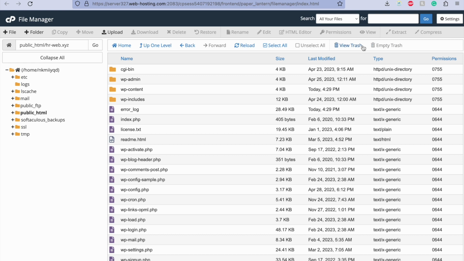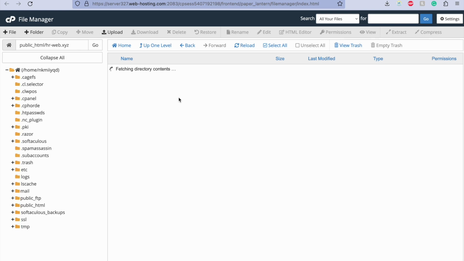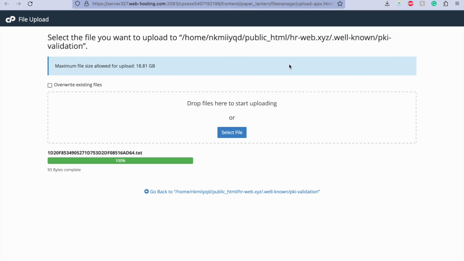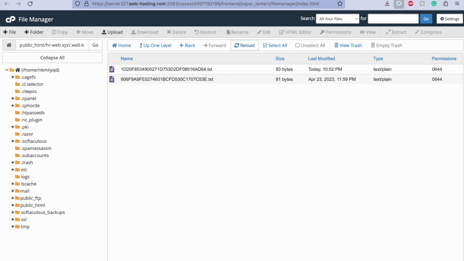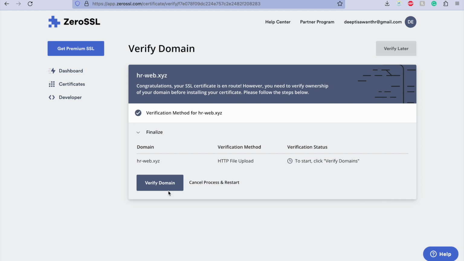So dot files are sometimes hidden files. You need to click on settings and show hidden files, check this box and save. Okay, so yes, here you already have this .well-known and then the validation folder. So we need to upload this file in this folder. Yes, it is uploaded. We can see that after refreshing. Now we just need to click on this next step.